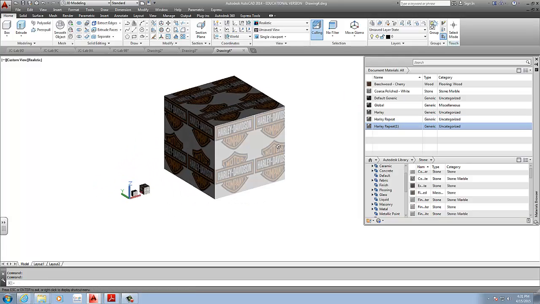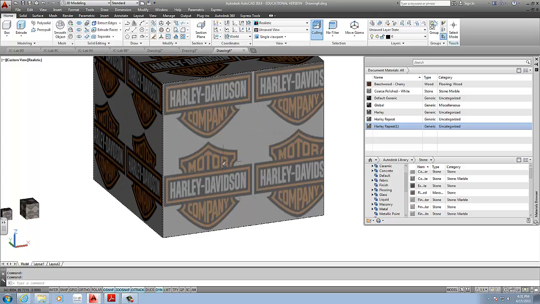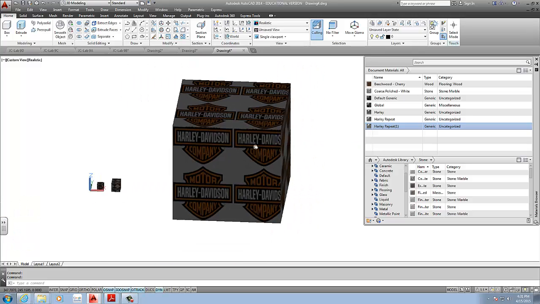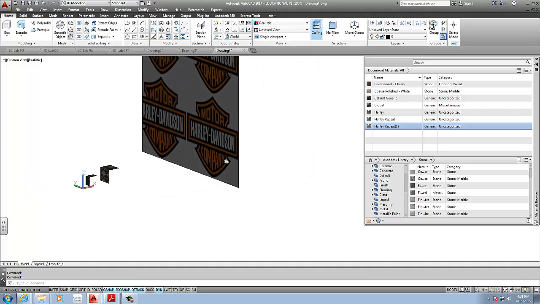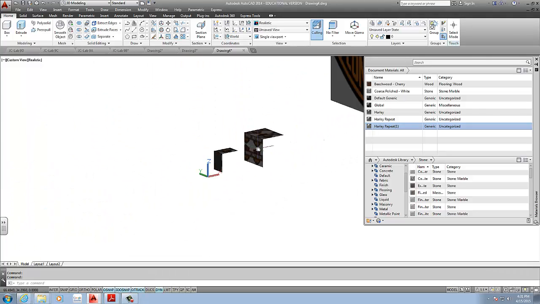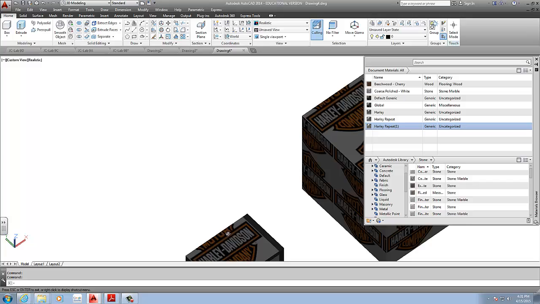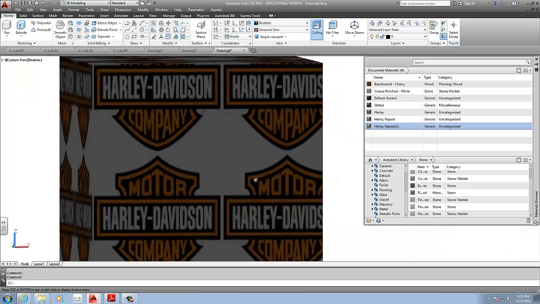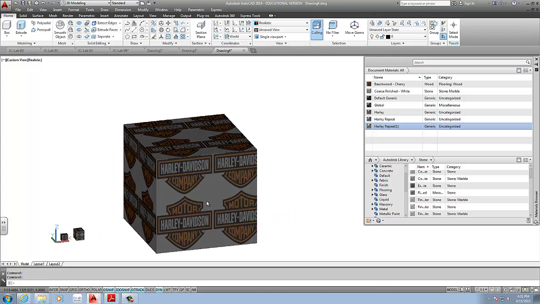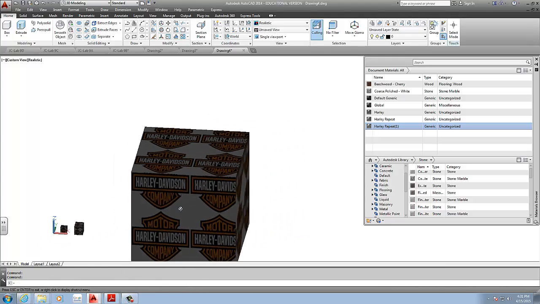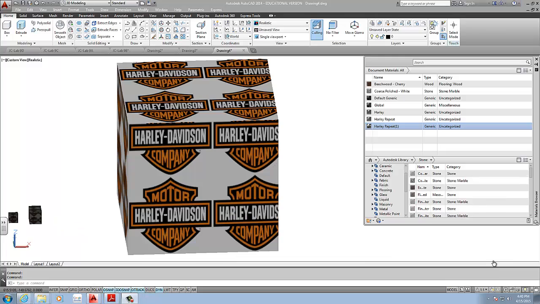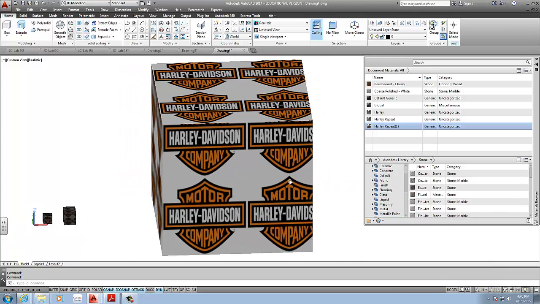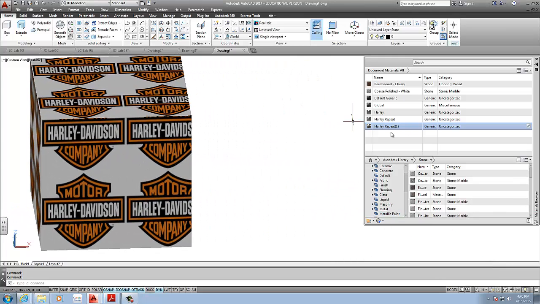Now you can see that the whole entire object is placed correctly. So now I can see it, and it also scaled. Actually, it didn't scale, that was the old one. So this is the new material with the correct size.